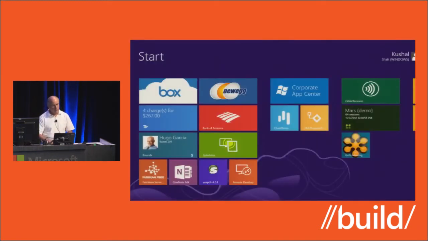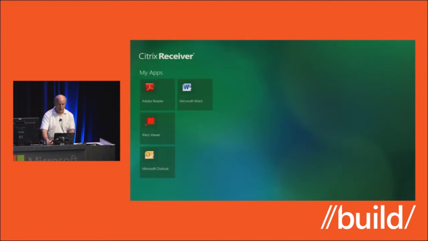In a perfect world, we would be demoing Outlook, since there is no Outlook on the Windows RT tablet, and a lot of people like to use that. But the demo gods were not favorable this morning when we decided to do this, so we're going to demo Word.